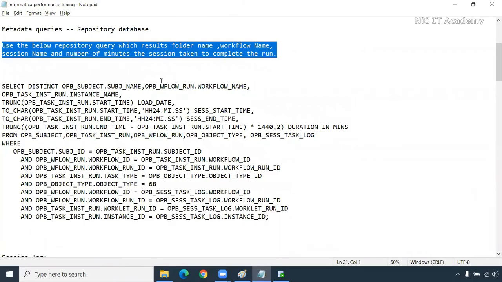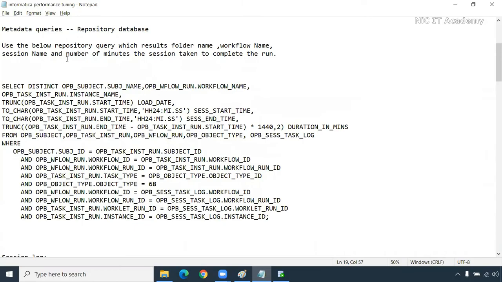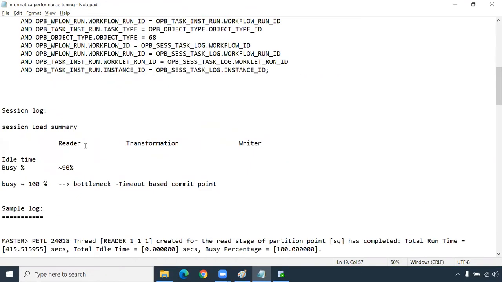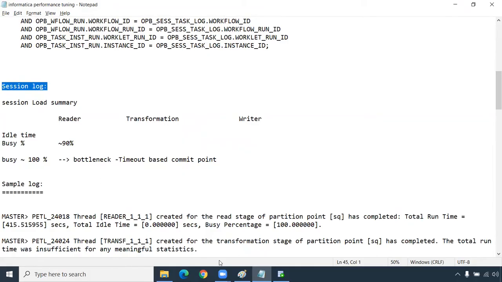By using the repository query below, we can get the folder name, workflow name, session name, and the number of minutes the session has taken to complete. So everything we are able to find. After getting that, we have to get the session log either through the monitor, or from the Unix server. Once you have the session log, in it you can find the session load summary.